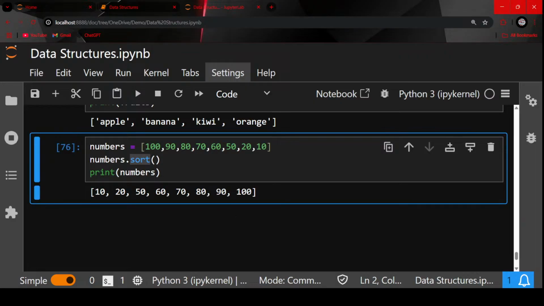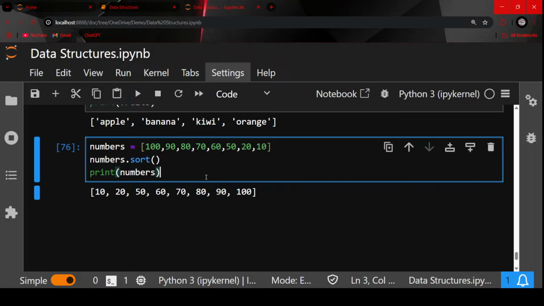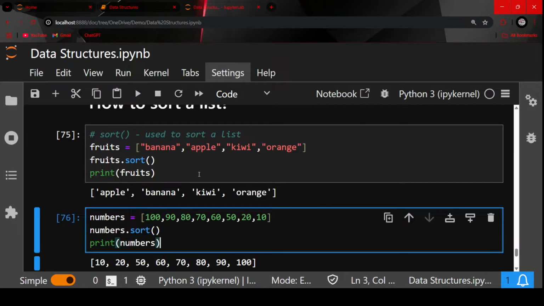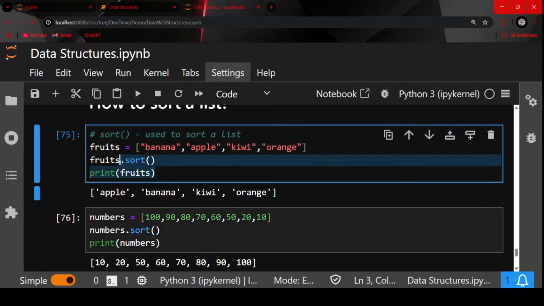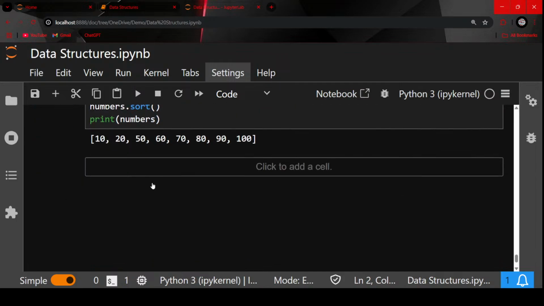Now, what if you want to sort it in descending order? Okay, then what can we do? For that, there is a parameter in this sort method, and that parameter name is reverse.